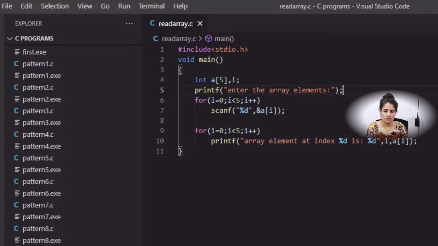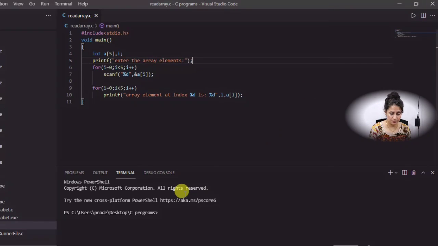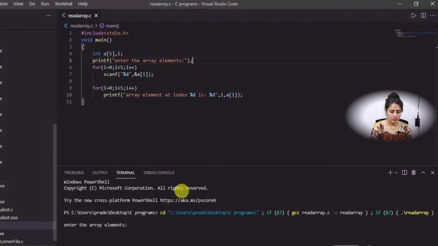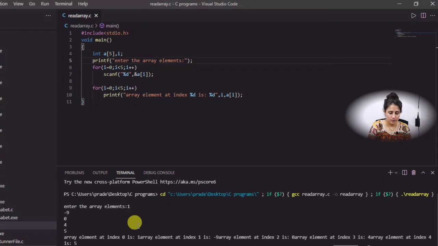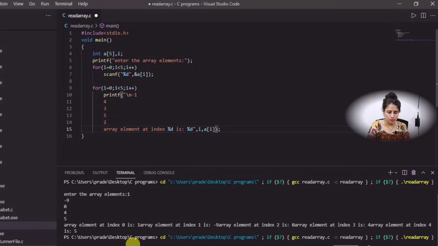Now let me just run this program, and it should ask you to enter the array elements first of all. See, it is asking for array elements. I am entering 1, -9, 0, 4, 5. Okay, I'm going to decorate this a little bit, with \n for the new line, and now you will get it better.